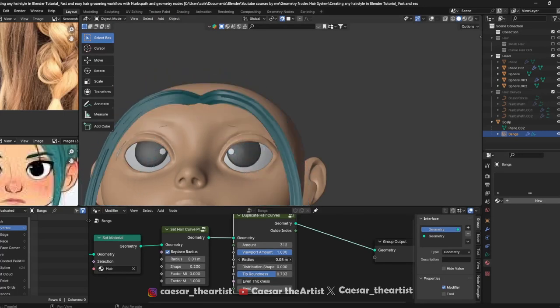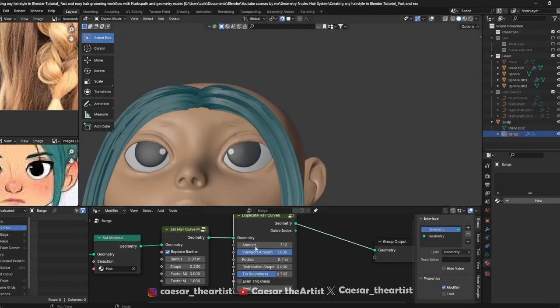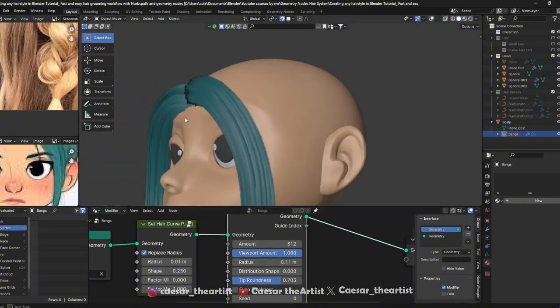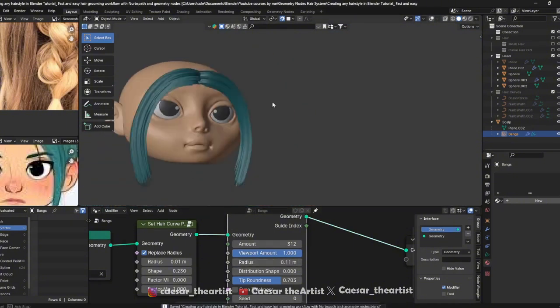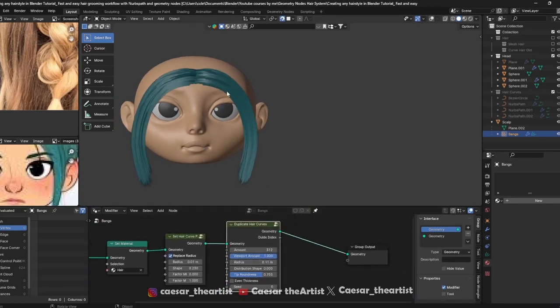So radius will tell you how far away the children should move from their parents. So something reasonable should be fine. Something like maybe something like this. And distribution shape, I don't know what the heck it does, but it does something. And then you are done.